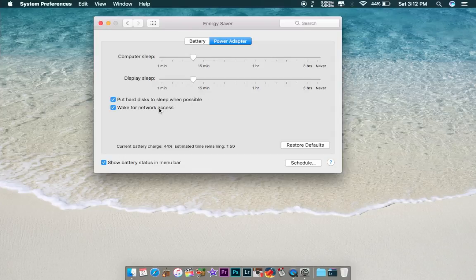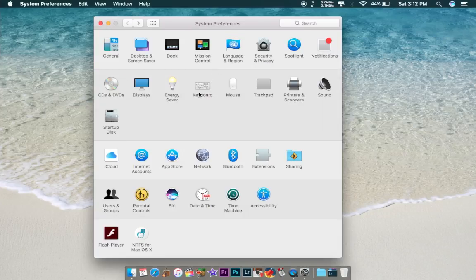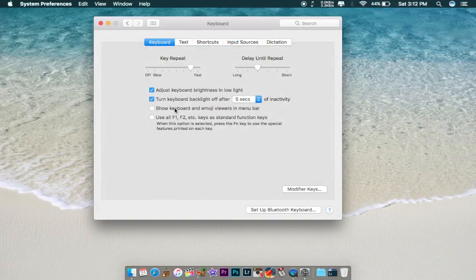Next, please select this computer sleep time and display time, whatever you want. Next we are going to talk about the keyboard. Key repeat, delay until repeat. Please select as per your requirement and as per what you want. Adjust your keyboard brightness. Turn keyboard backlight off after 5 seconds of inactivity.